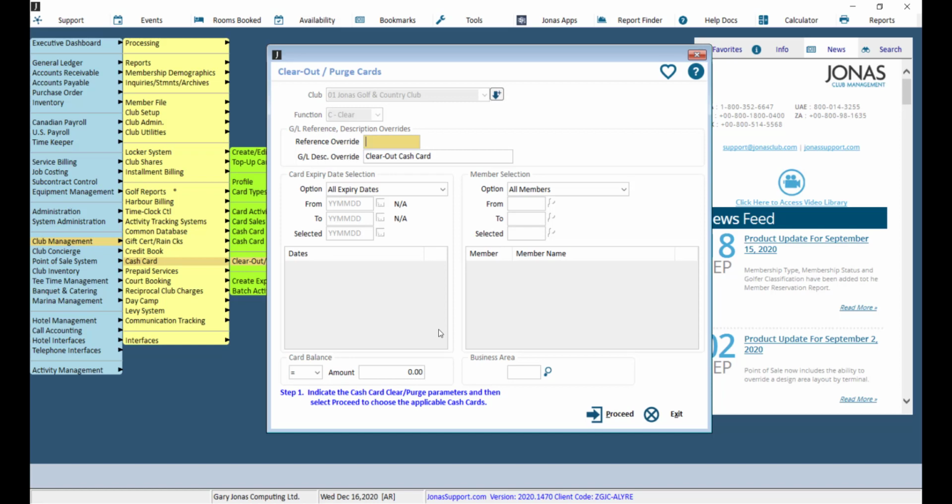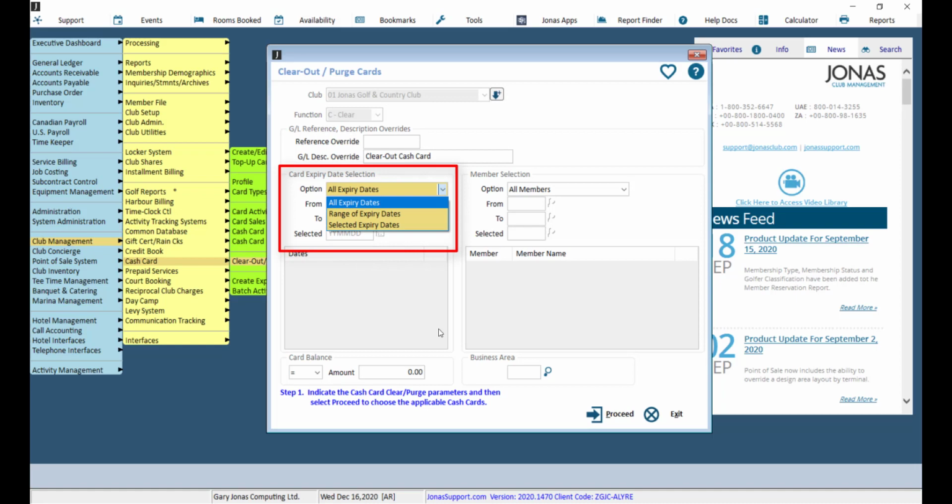The first step is to set the parameters on this screen. Set the function to one of the following options. Clear will reset the balance on the card to zero and the card can be reused. Purge will purge the amount and the card. Optionally input the reference and GL description overrides. Set the card expiry date by setting the option to all expiry dates, a range of expiry dates, or a selected expiry date, and then setting the additional fields as applicable.